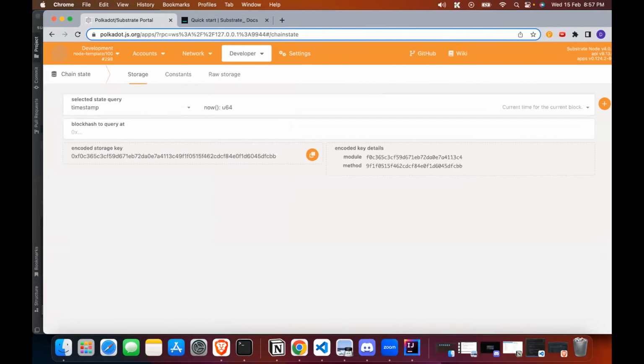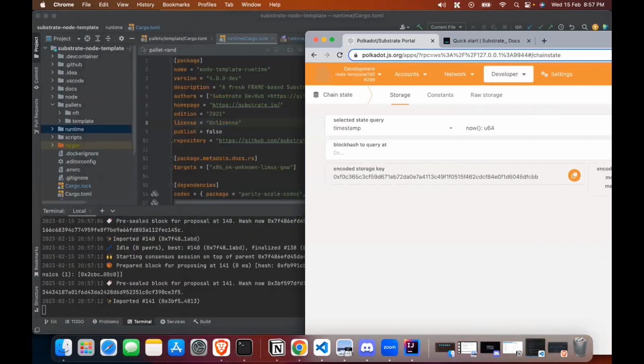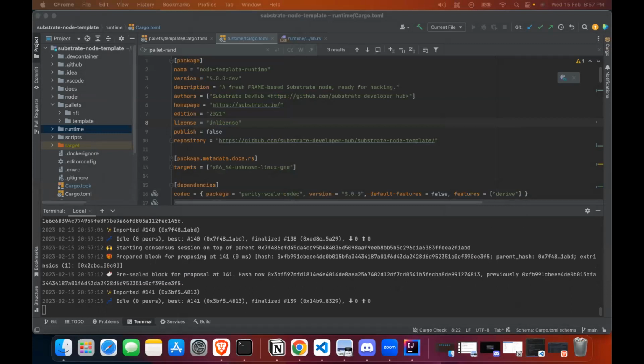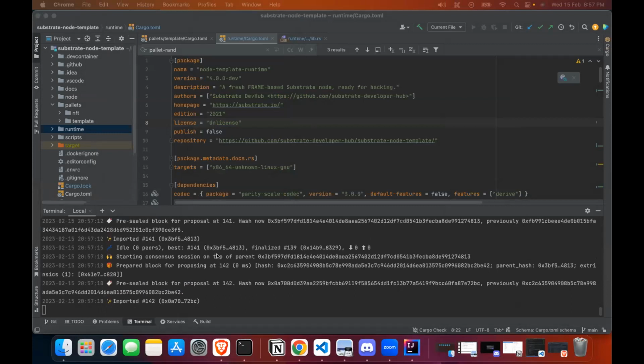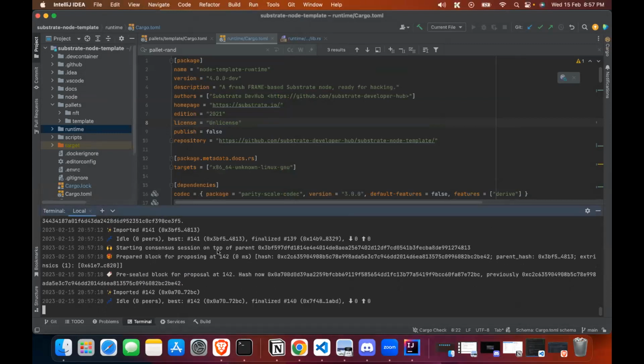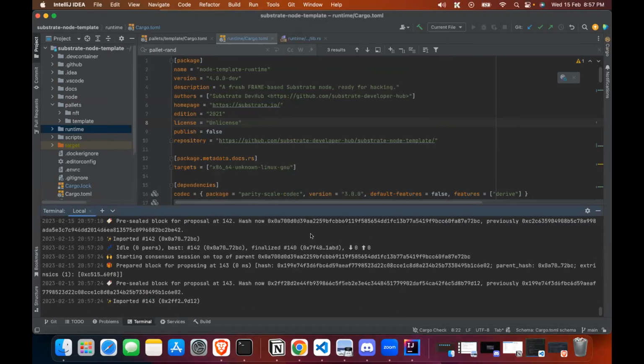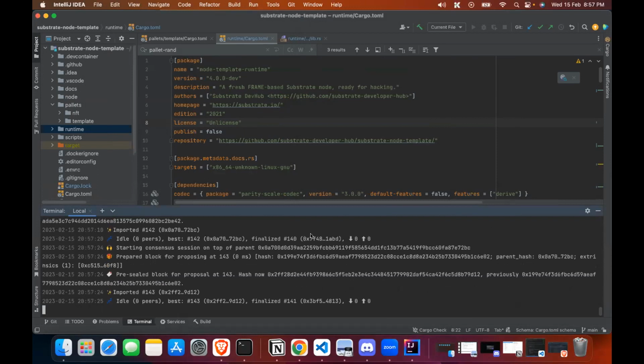In the next session, we'll see how to create our own custom pallet. Okay, currently we are integrating the inbuilt pallet. In the next session, we'll see how to create our own pallet. Yeah, this is it from my side.